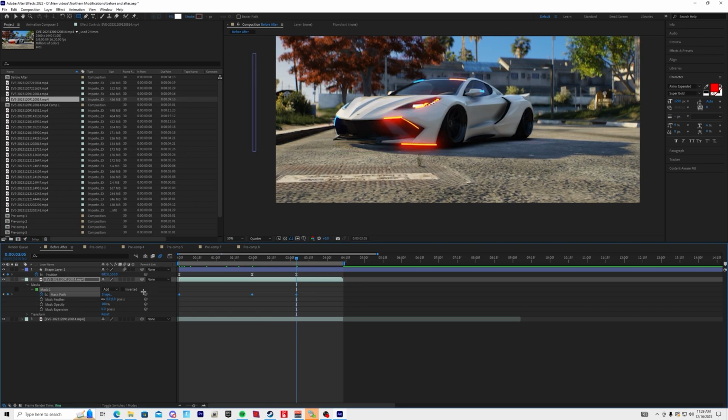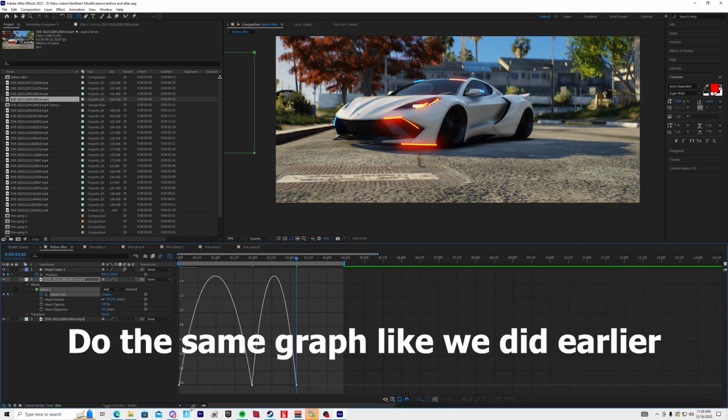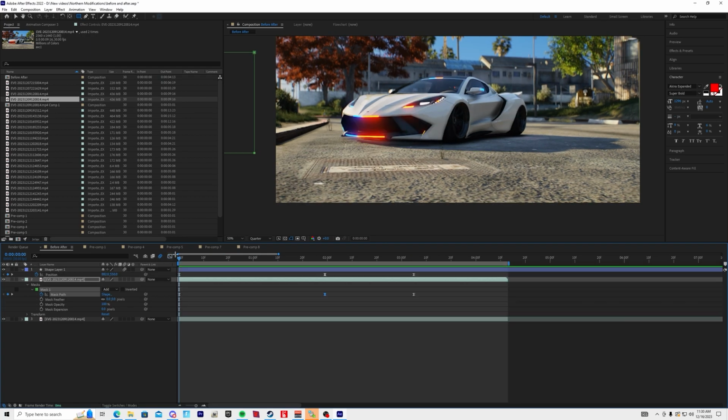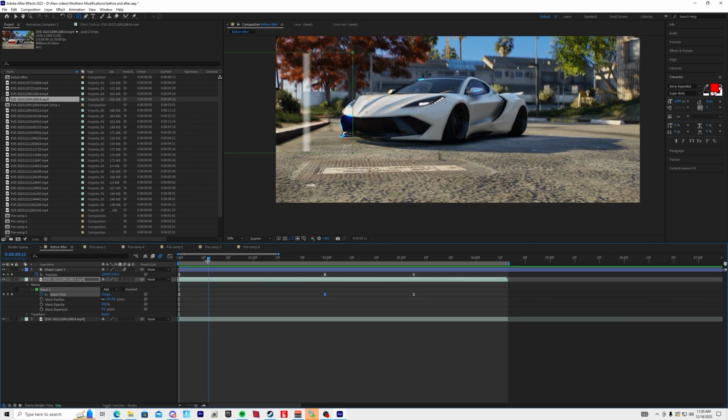Paste it. And then press F9 or use Keyframe Assistant, either one's fine. Zoom in to make it easier for you to see. You may see it's a little fast, so in this case, what you want to do is turn off the motion blur.